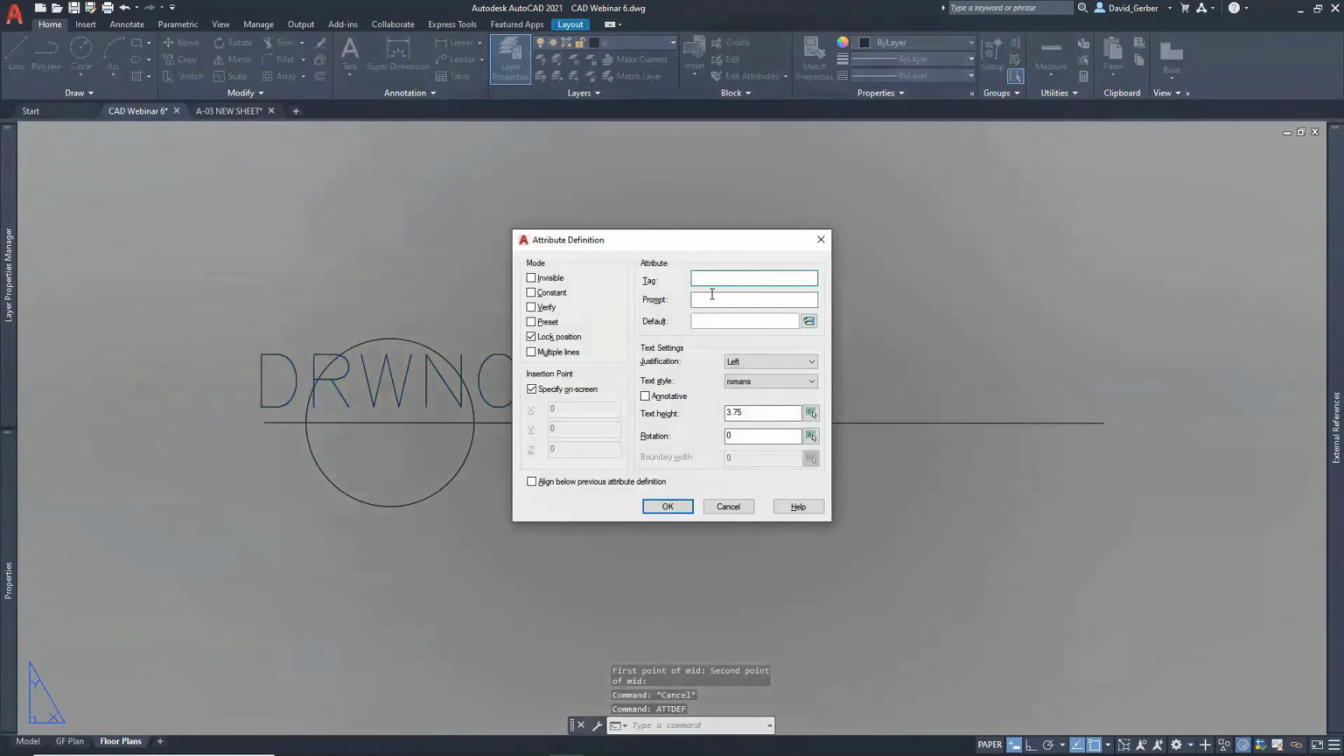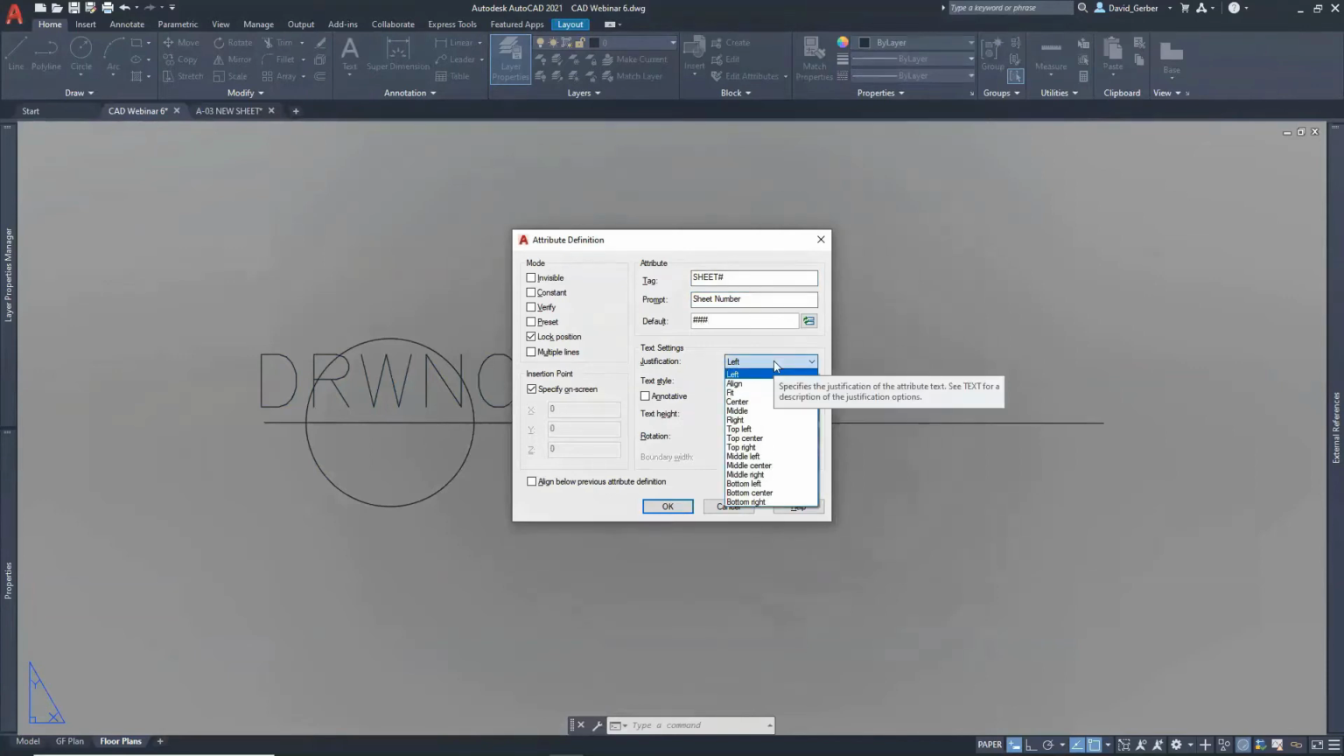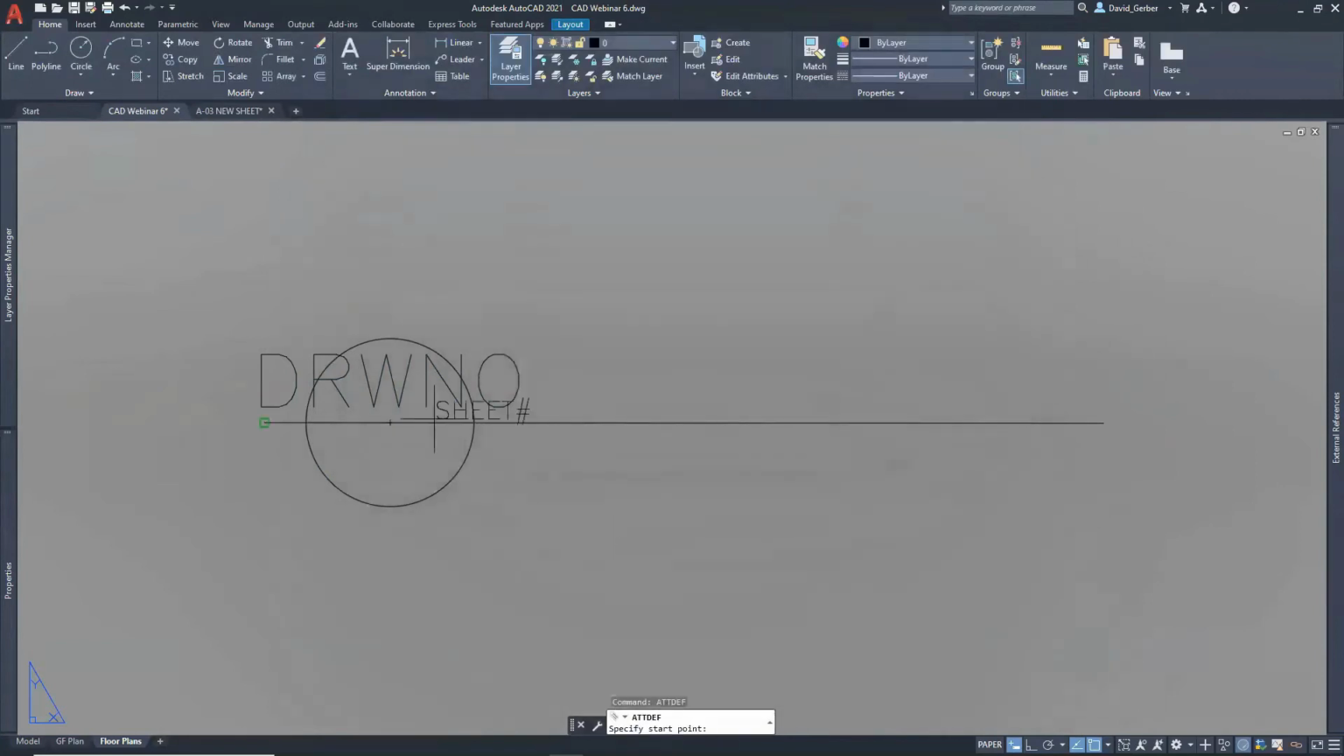We will create another attribute. And this will just be our sheet number. And just basically tell people what it is and our default, and then adjust our settings again. And our height. And again, just using that M to P just because it's very convenient. Okay.